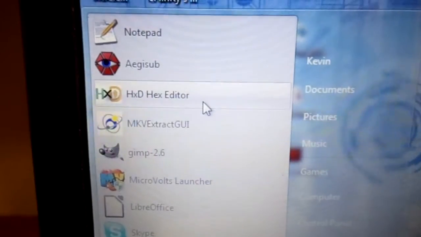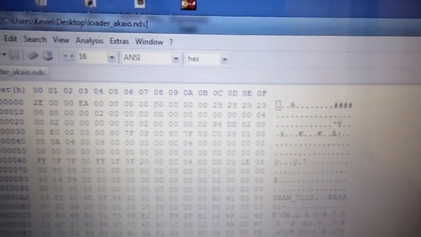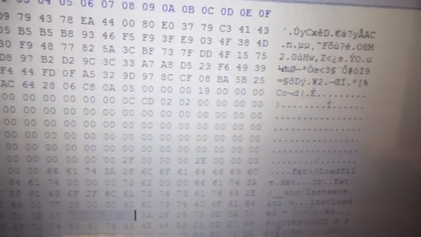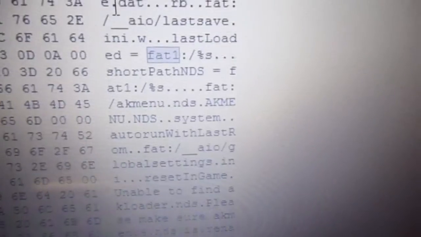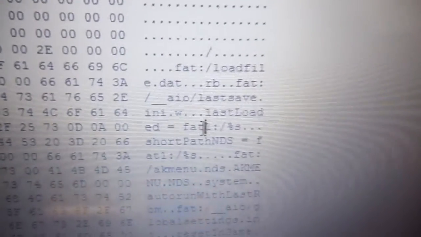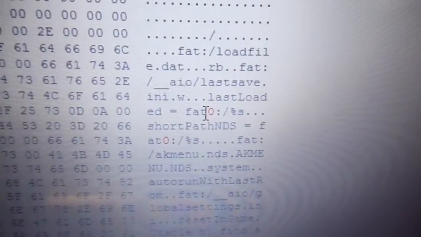I'm going to show you how to fix that really quick, because it's not a hard fix, nothing hard at all. All you need is a hex editor. I'm using HxD. It's a free one, so kudos to free stuff. And all you want to do is open it, and then Control+F, search for FAT1 right here, FAT1, right? And as you can see here, there are two instances of FAT1. There is one right here, and then a second one right here. And all you need to do is change that to a 0. Make sure you're not adding or subtracting, just changing from 1 to 0.